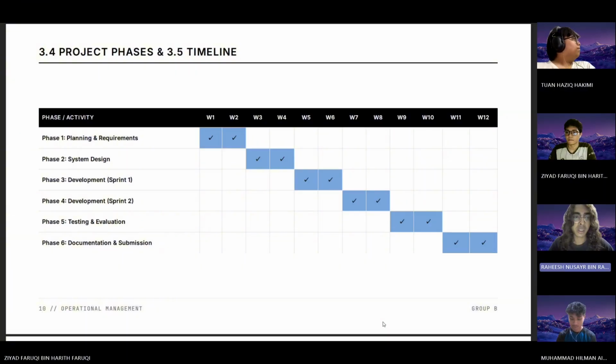For weeks 5 and 6, it introduces phase 3, or development sprint 1, where we construct the cross-platform UI blocks and bind the native Android and iOS biometric APIs. For weeks 7 and 8, we focus on phase 4, or development sprint 2. We compile our backend token services and hook up our liveness detection modules.